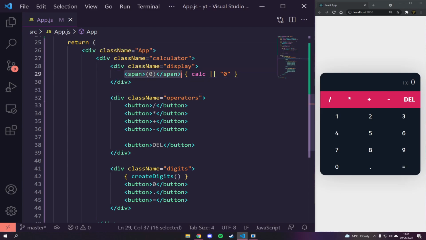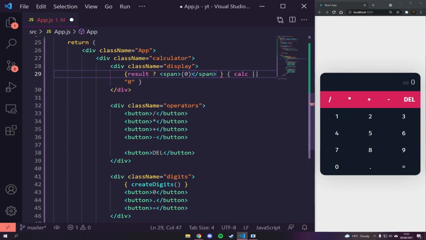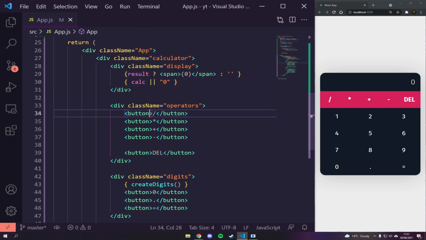So what we're going to do is copy this. I'm just going to say result question mark. So if there's a value, we're going to do span, else we're just going to return nothing. And there you go. Now that's disappeared. So if there's a value, we'll show it. If not, we won't. And there you go. That's now done. We're then going to use our update calc in here.